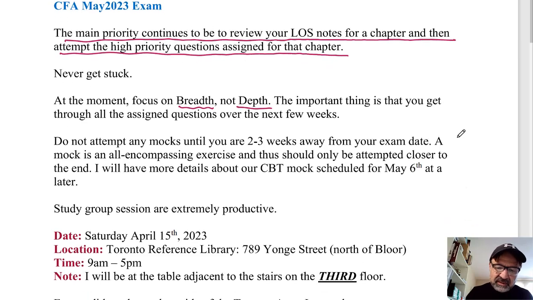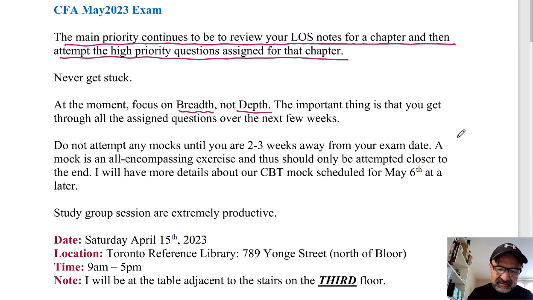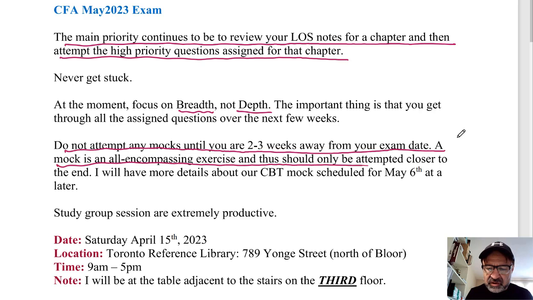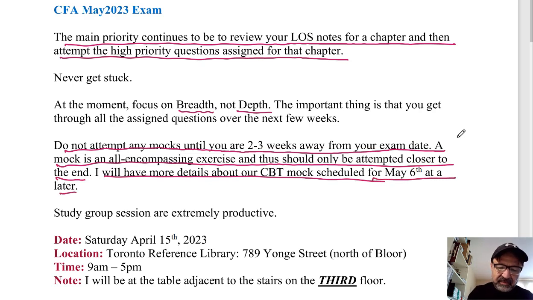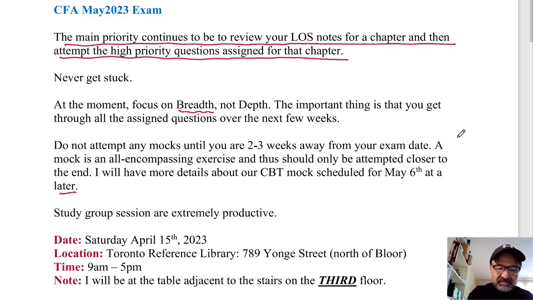So coming back to our list of important things: do not attempt any mocks until you're 2 to 3 weeks away from your exam date. A mock is all-encompassing and therefore should only be attempted closer to the end. Of course, I'll have more details about our CBT mock simulation, which is scheduled for May 6th, at a later time. So again, you don't want to peak prematurely.